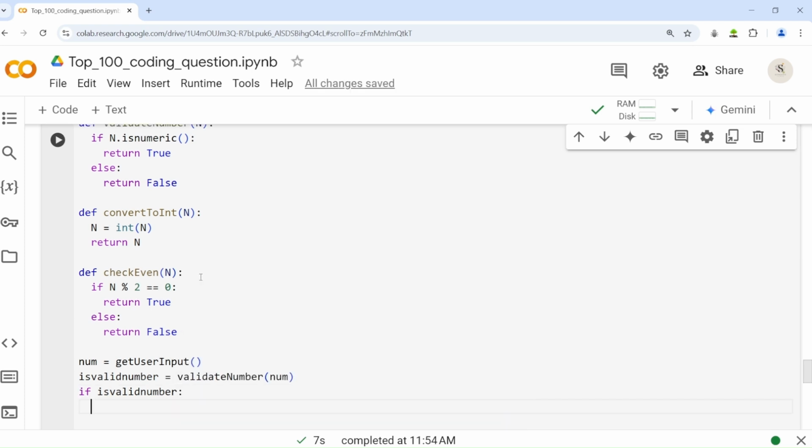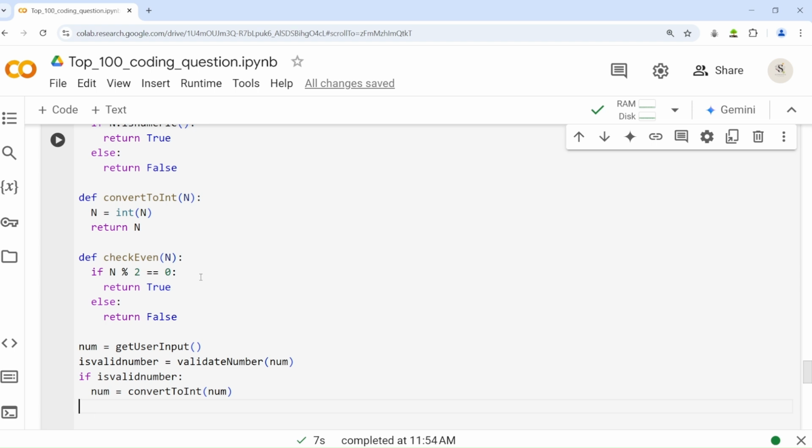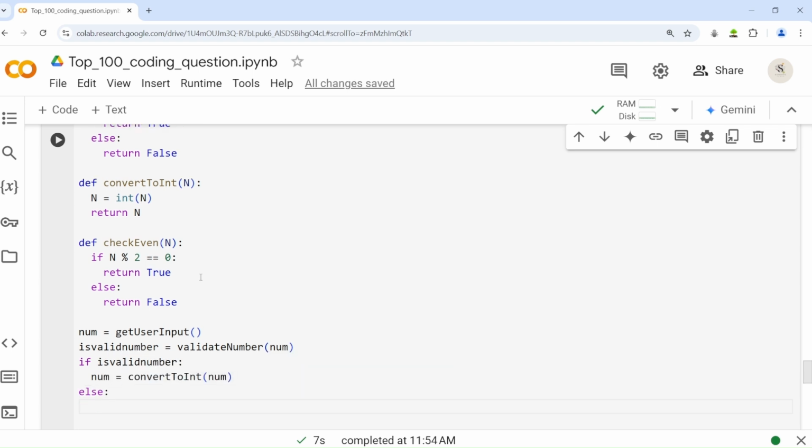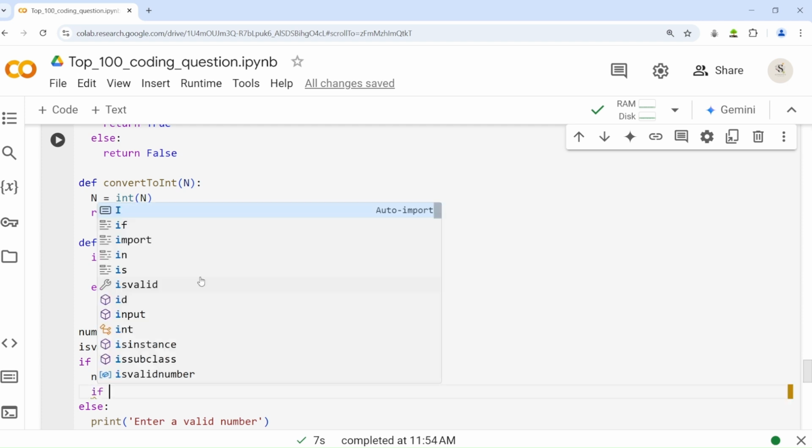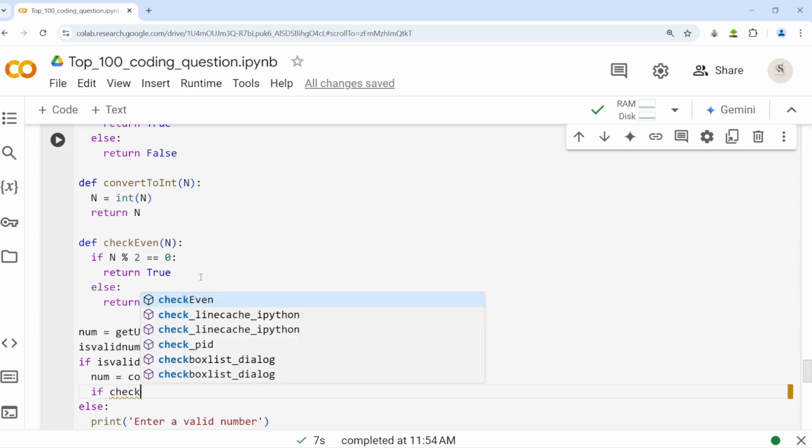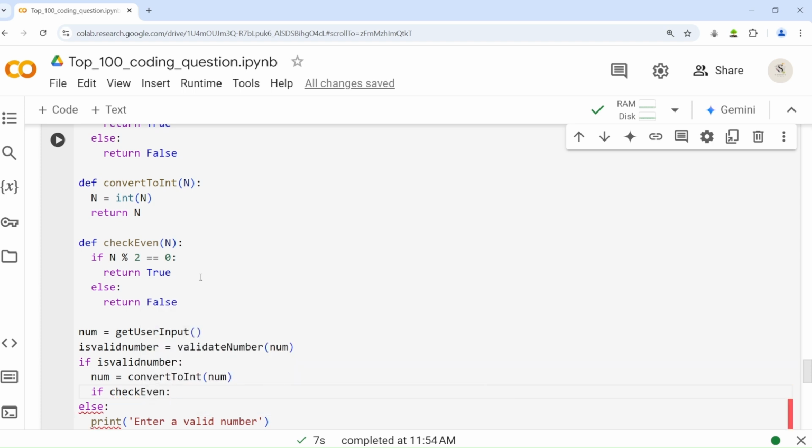If the condition is satisfied, we call the convertToInt method to convert the string data type into an integer data type and store the return value in num. Now if the condition that isValidNumber fails, we give a warning to the user to enter a valid number. Now that we have converted the string data type into an integer data type, it's time that we check whether the number is even or odd using the checkEven function. We must pass an argument that is num.